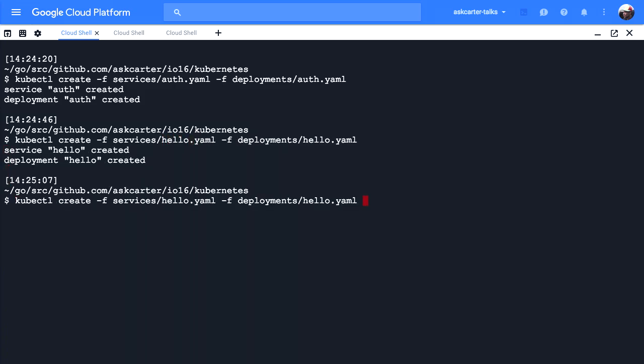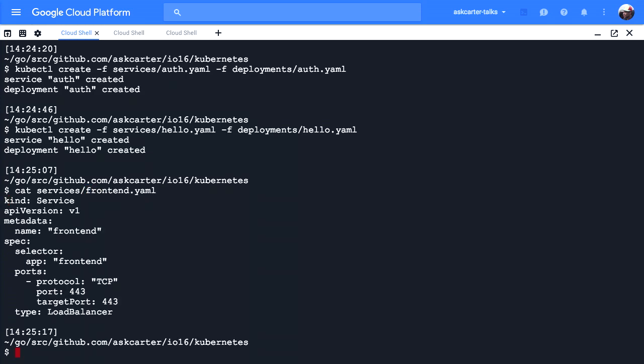So if we were to look at our service now for the front end, which is a little more complicated, we can see that we're going to take traffic on port 443, which our Nginx is looking for, the internal container, and we're going to load balance to any pods that are picked up by this service.